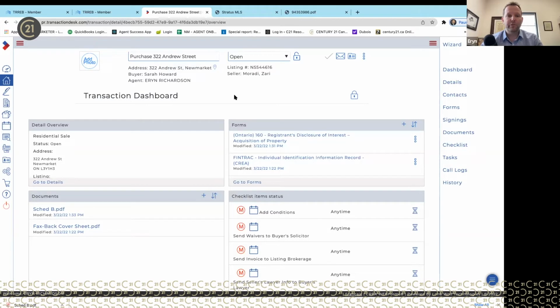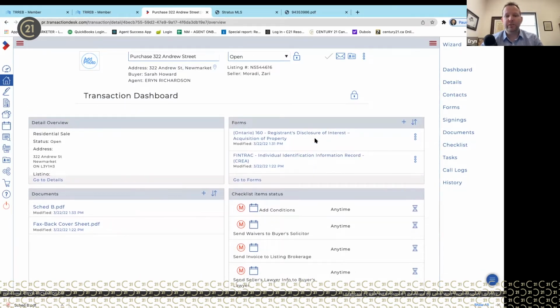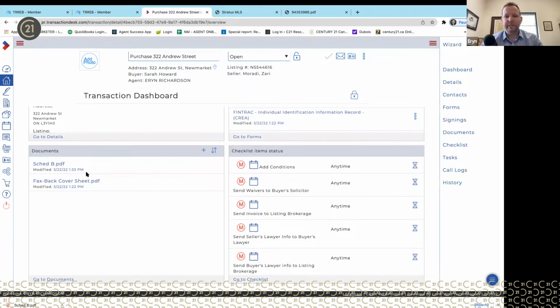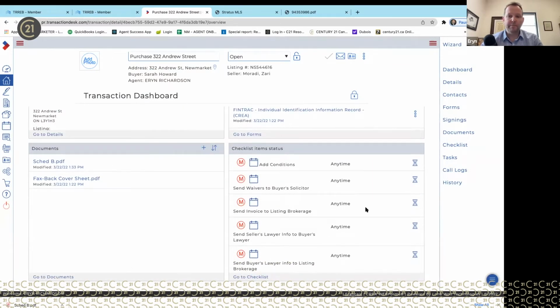It's for purchase 3322 Andrew Street. You've got a detailed overview. You've got your forms that are in the transaction, which we'll get to. And we've got the documents, which is Schedule B in there, and something called checklist items. For the purpose of today's lesson, I am not going to get into checklist items at all.